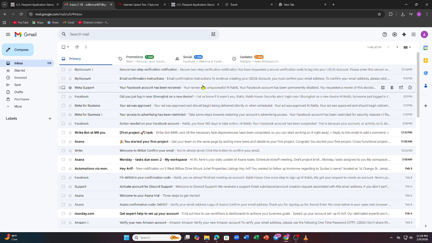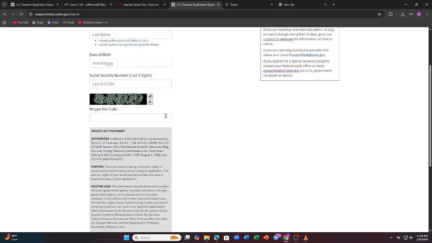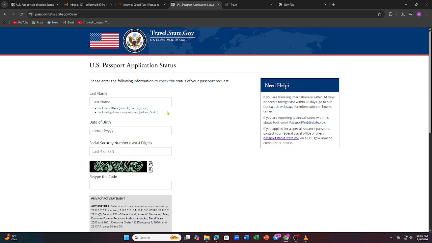USCIS or the State Department usually sends a notification verifying the update. Save this email as proof for your records.